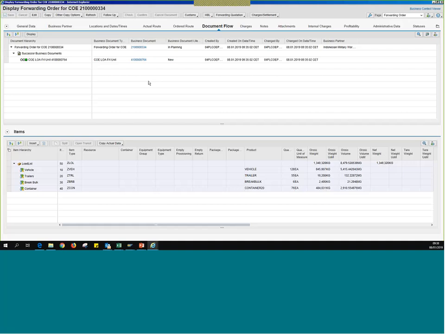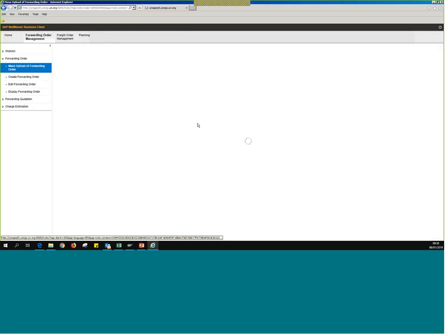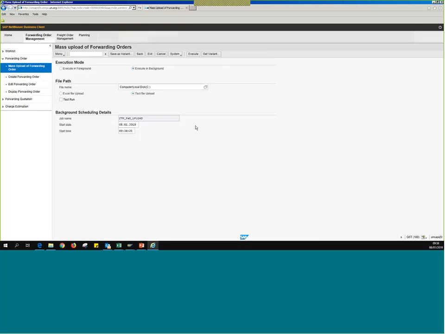Well, the same way you would do it if it was an XWorks Incoterm. So basically, this is the forwarding order for the DAP Incoterm. So I could always just close that. And if I wanted to upload another Excel with the XWorks, we can do that again.